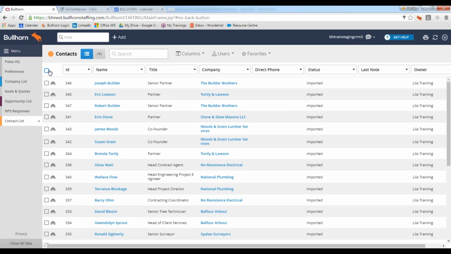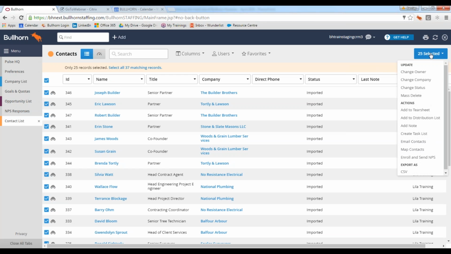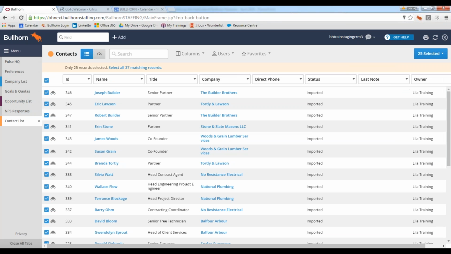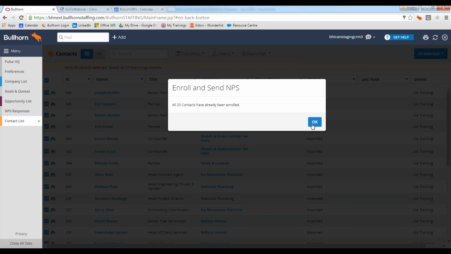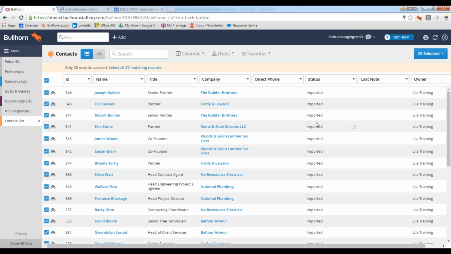In our example here though, let's just go ahead and enroll everybody. So I'm just going to select them all here. And then using the blue selected button, you'll see at the bottom here, you've got an option to enroll and send your NPS survey. Now, if they've already been enrolled, you will get this little message here just saying that they have already been enrolled. Okay, and it will still enroll any others on there who haven't been enrolled.